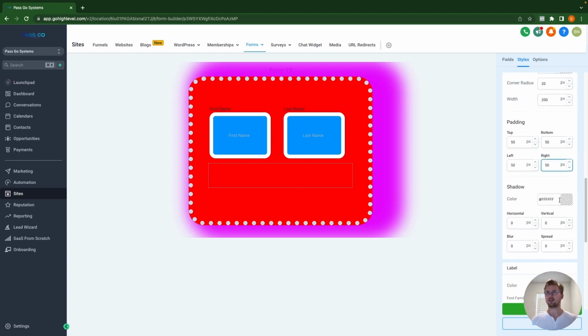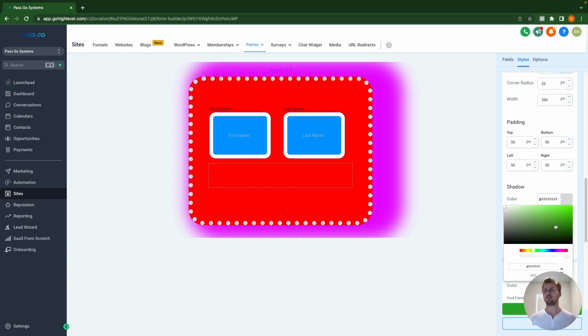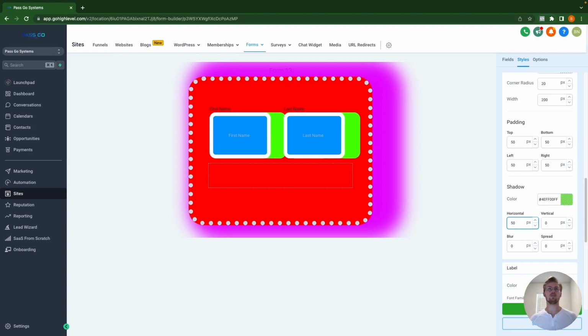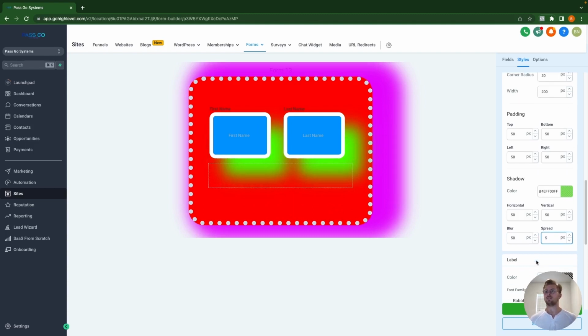So then the shadow, you can add a shadow to these. Let's make it a green, and horizontal 50. You can see it's the exact same things, it's just the difference between the form as itself and the placeholders. So there we go. Let's actually bring that back down so that we can tell the difference.